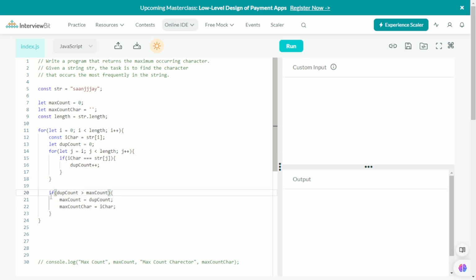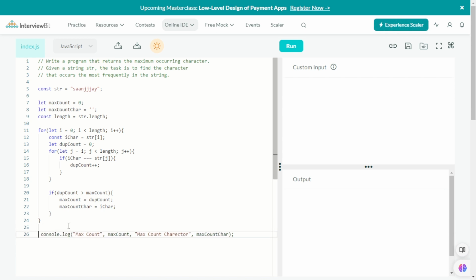Like we already wrote here the condition, now we will check the solution. I just removed this console, which I had already written. As you can see, the console.log has max count and max count character, which are the variables. I have written four values here; by separating them with commas you can print multiple values. So we will check by running this.